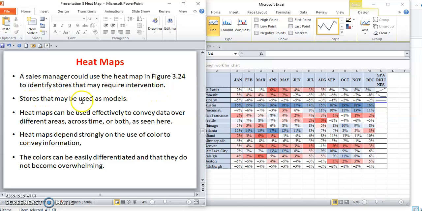Stores that may be used as models here. Once you generate this, it will act as a model. Next, heat maps can be used effectively to convey data over different areas across time. See here, we have given different shades of color for different locations, as well as for different months. So you'll be able to identify location as well as month.